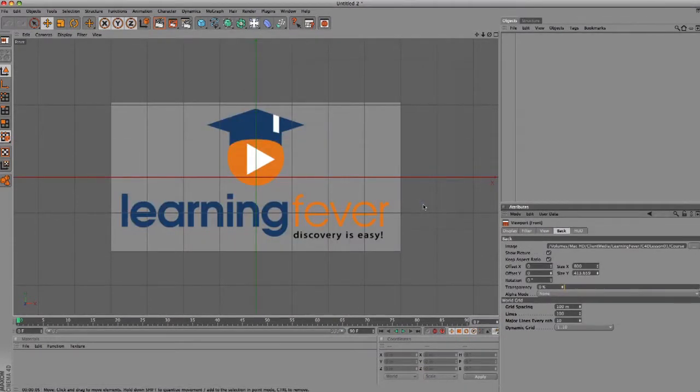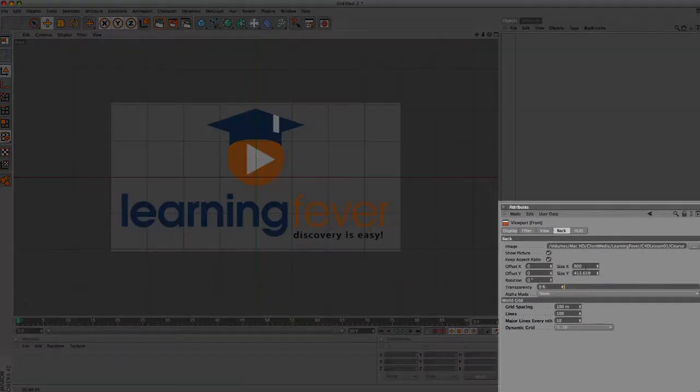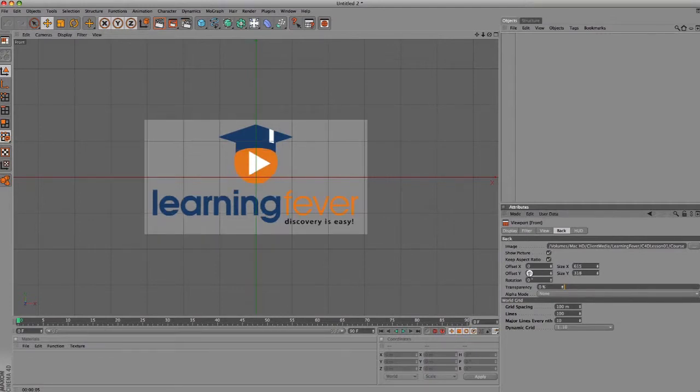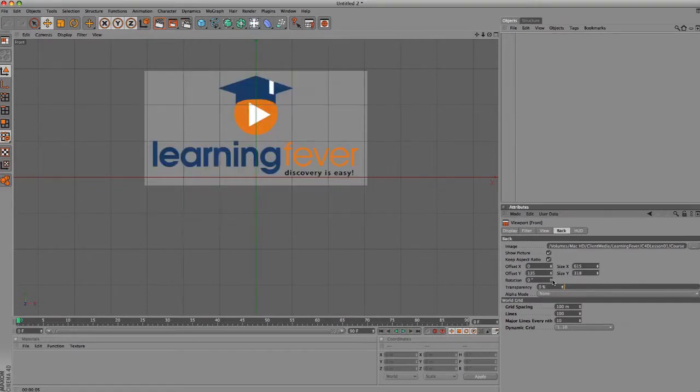Now we're going to scale and position that logo. In the Attributes Manager, in the Size X field, enter 615. In the Y offset, enter 135. The logo now sits up above the X-axis.